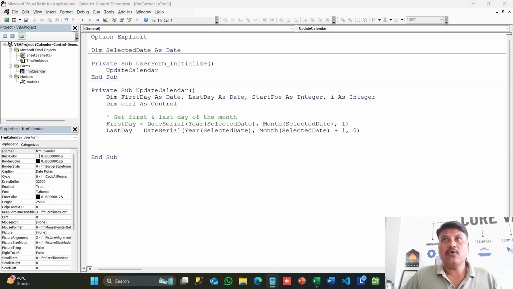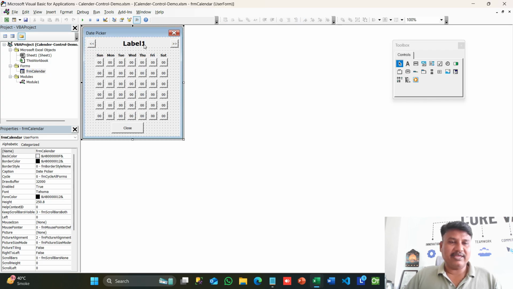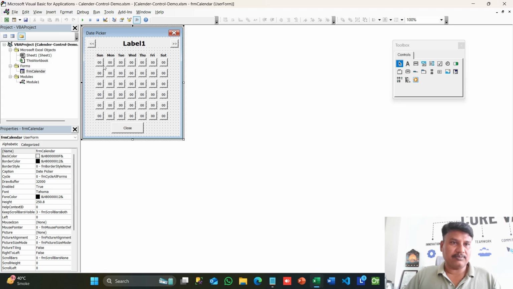Okay, now we need to display the month on the label. So I'm just going to put lbl month year dot caption equal to format selected date, month and year. So here we are done with the form, we are just going to have the month and year over here. But now we want to update these buttons. These are all the buttons from the sequence starting from 1 to 30, 31, or 28 for February, or for the leap year 29, whatever.